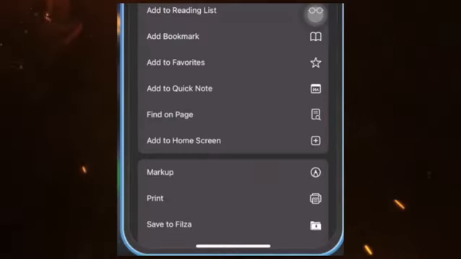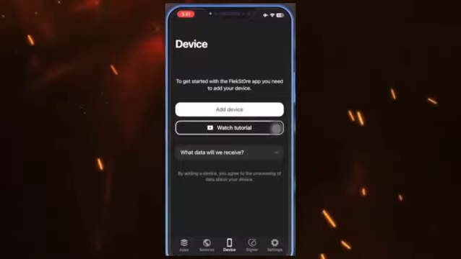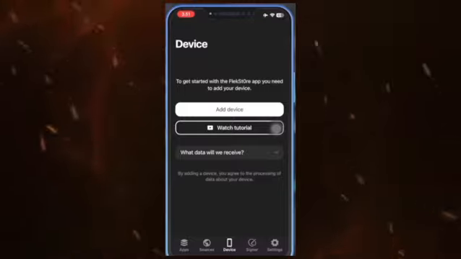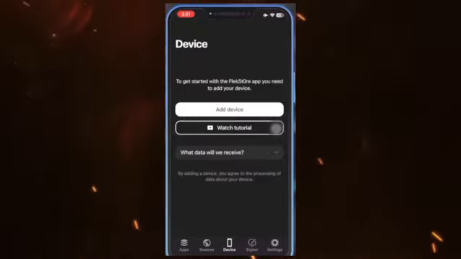Next, open FlexStore and install the FlexStore profile to connect it with your device. Tap Allow, then go to Settings, Profile Downloaded, and install the profile. Once that's done, your device will be detected on the FlexStore website.